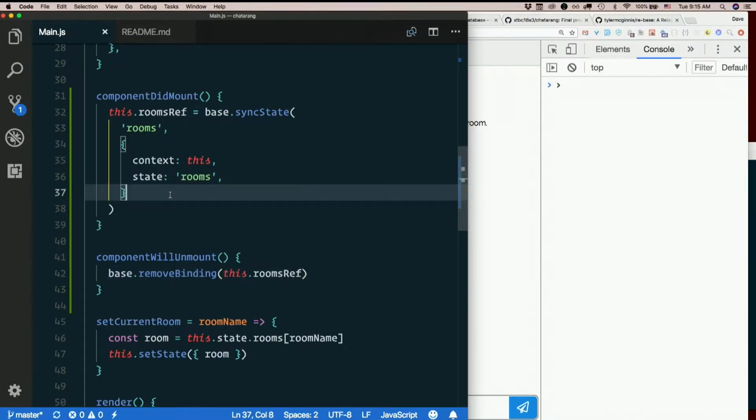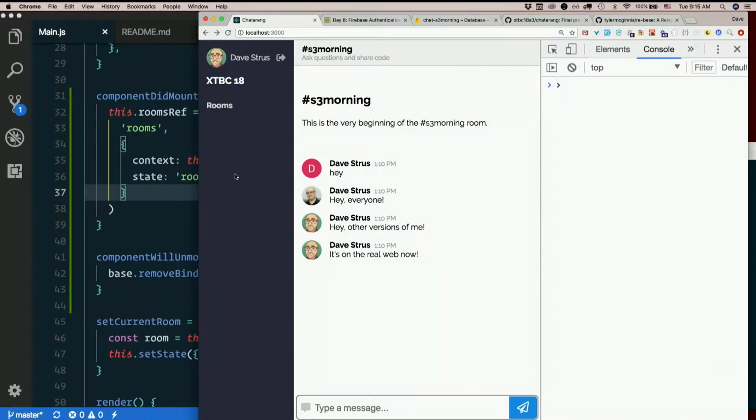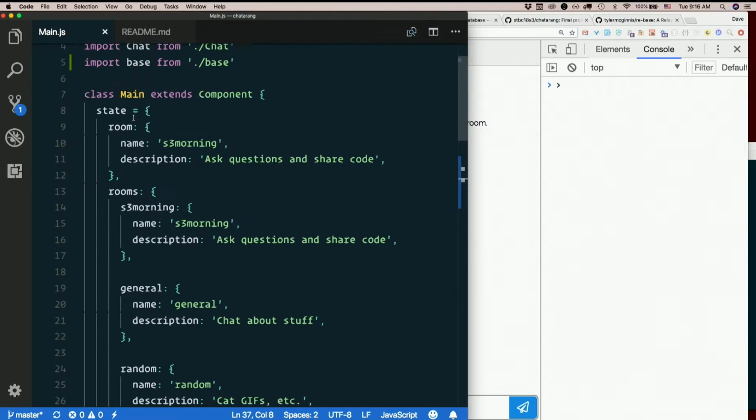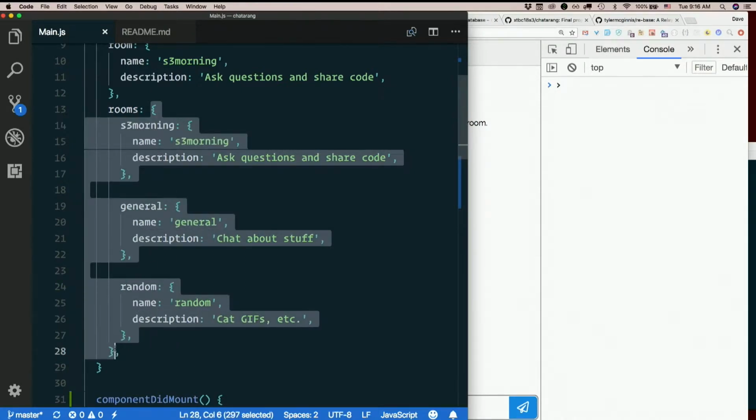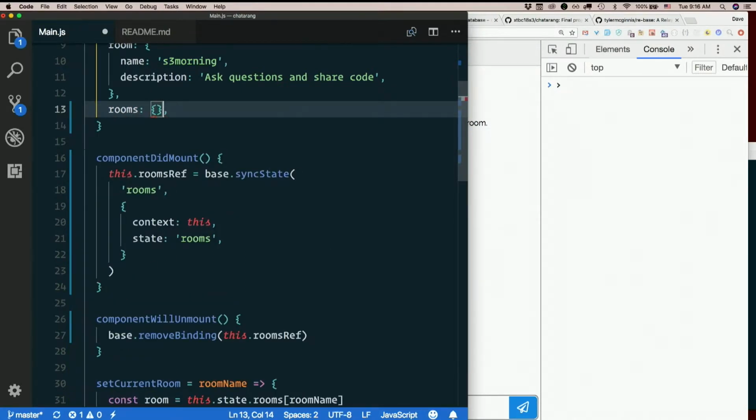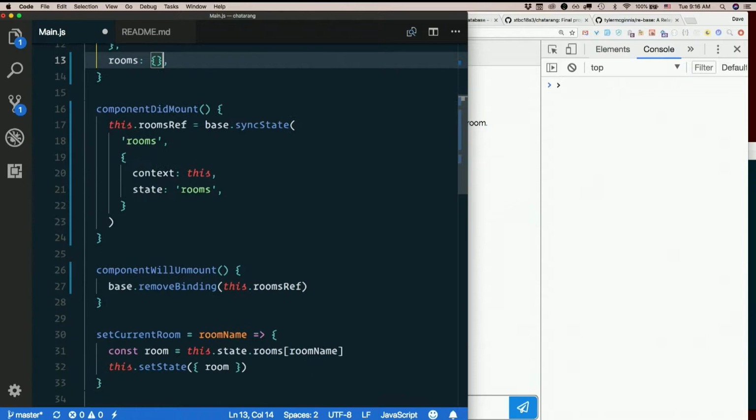And what's that going to do? Right now it shows me no rooms, right? We have none in Firebase, and the ones that we set initially here will get blown away as soon as we start syncing. So what if we took this object, just put an empty object in there.